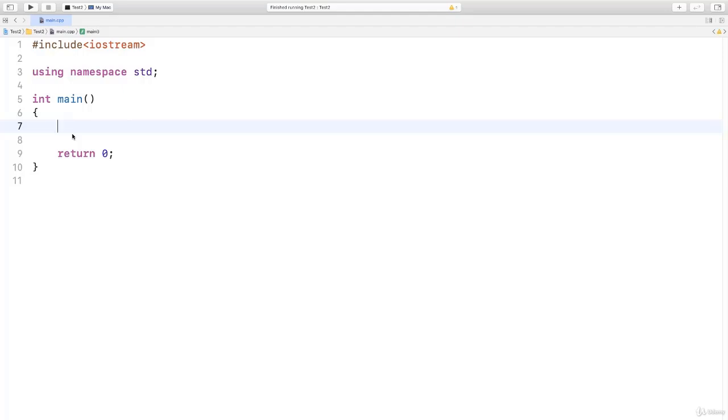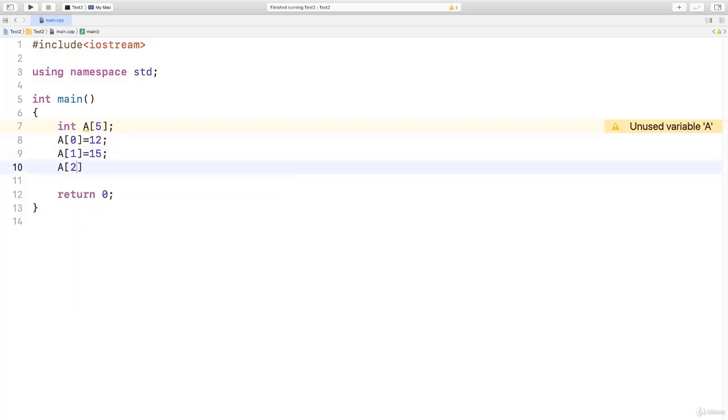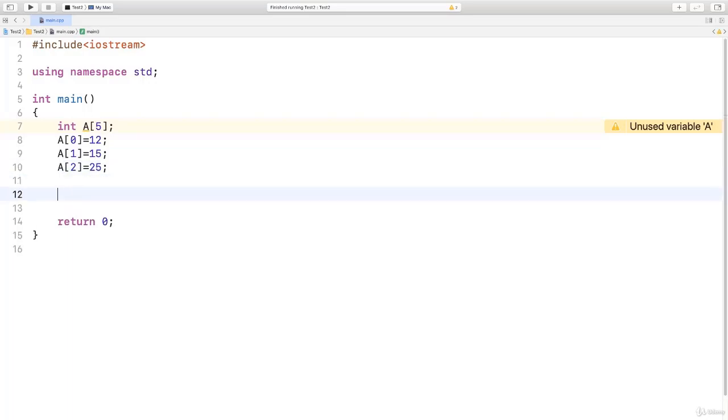So let us create an array. See this array A of size 5. This is the array declaration. It will create an array of size 5 with 5 integers, and each integer can be accessed using its index. Like A[0], I can store some value, that is 12, and A[1], I can store the value, let us say 15, and A[2], I can store some value, let us take it as 25. This is how we can store the elements at each index in an array. The total indices that I will be getting are 0 to 4. These are 5 integers.